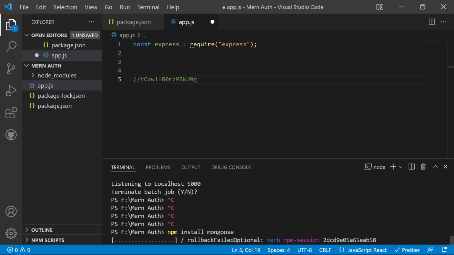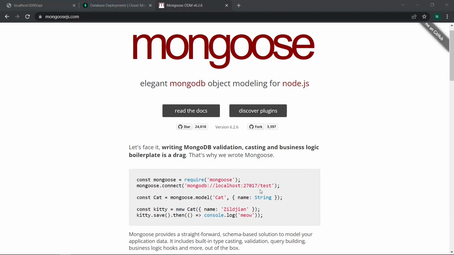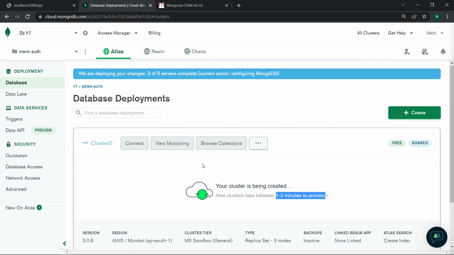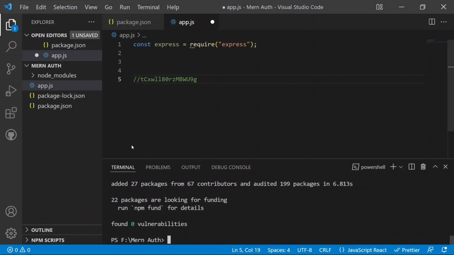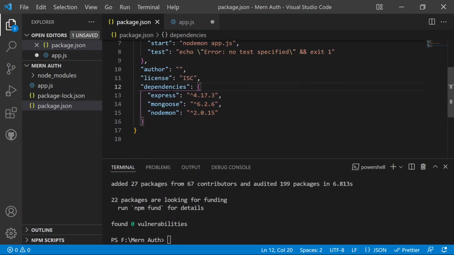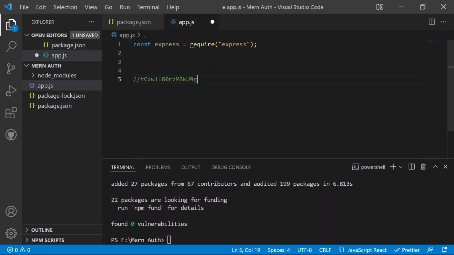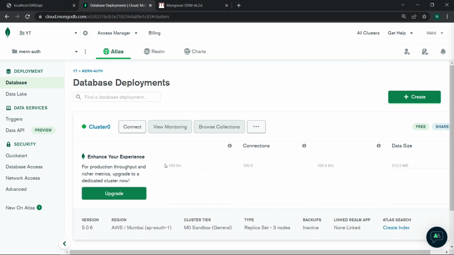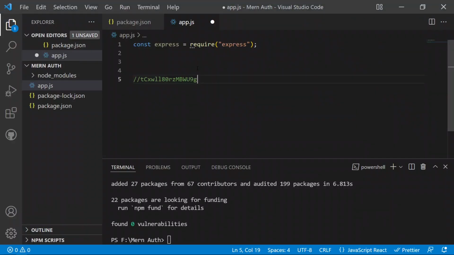Mongoose will then be installed in our application, and then we can connect our application with Mongoose and MongoDB. So they all will be connected. The Mongoose package is now installed, and we can see Mongoose in the dependencies section as well. Now we have Express, Mongoose and Nodemon, and the database is also deployed on the cloud. So now the first step is connecting our application to the database.